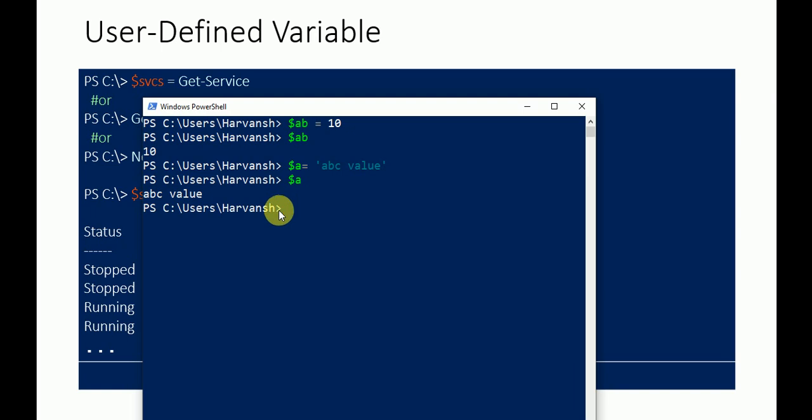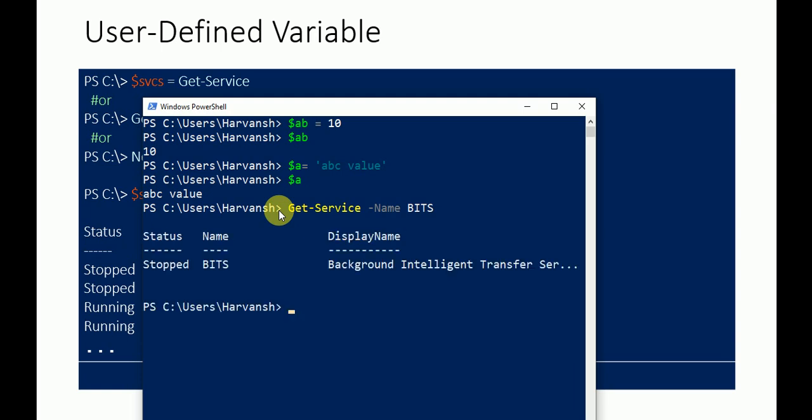Let's take an example of a service. You have the command get-service with a name, and the value is 8 bits. I use this command, get-service -name 8 bits, and store it in a variable. I'm giving the name svc and it is stored in this variable. So svc now stores the output of your command, which is get-service -name the bits.